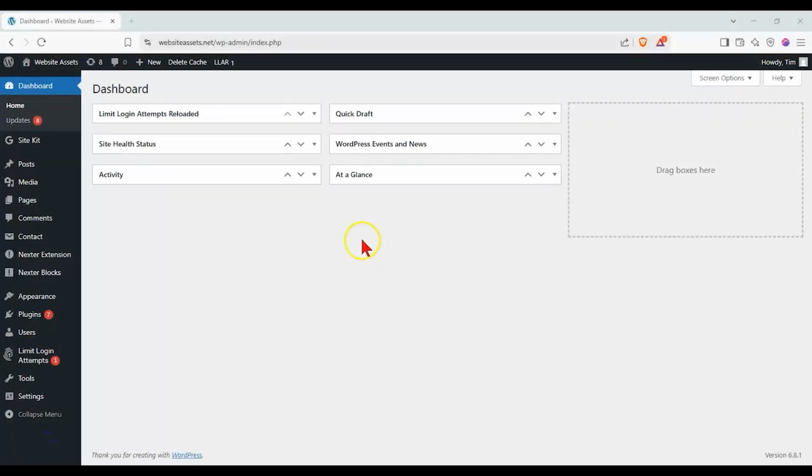Let's create our home page and take a look at the Nextr blocks in the process. So on our dashboard, head over to your left-hand sidebar, down to Pages, and click on Add Page. It's going to take us to the block editor, and we will have a brand new blank page to work with.